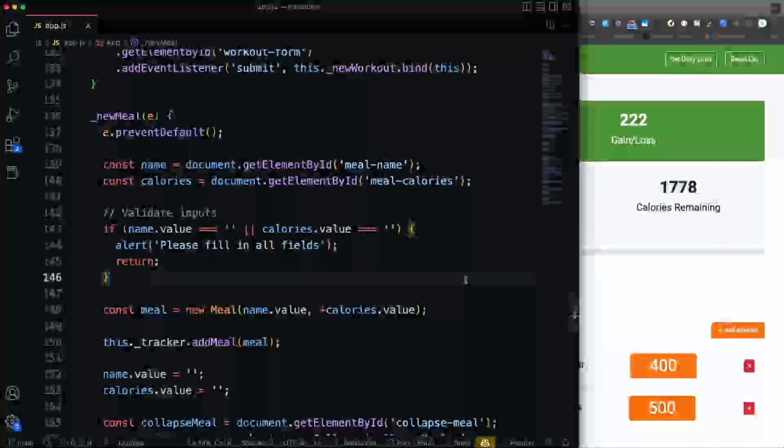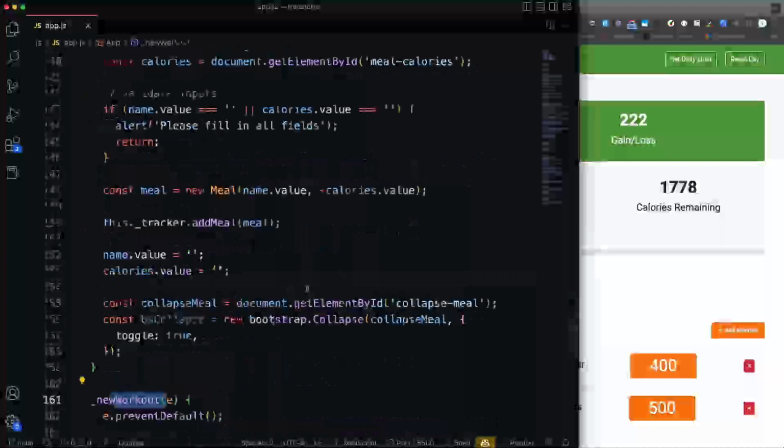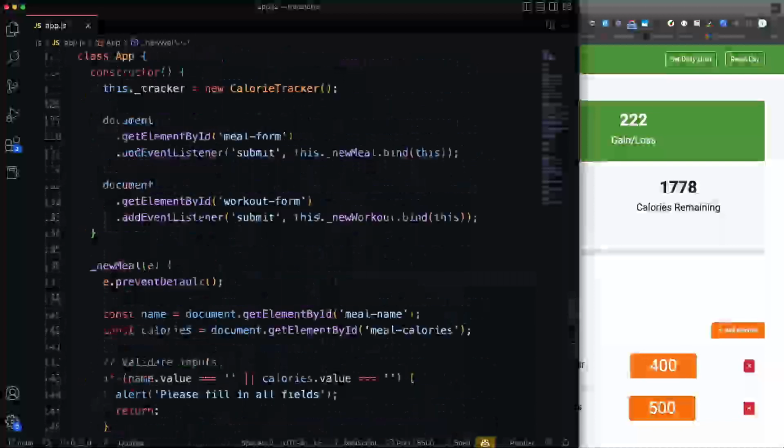Okay, so what I want to do now is combine this new meal and new workout into a single new item method. So up here, instead of calling new meal and new workout, we're going to call new item on both of these. So let's say new item. Now, we have to distinguish between a meal and a workout. So what we're going to do is pass in an argument, which will be the type of item.